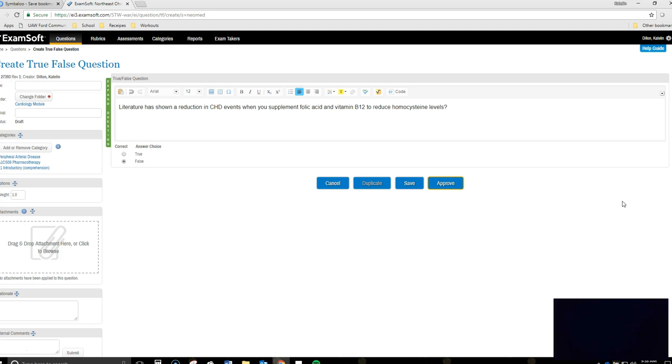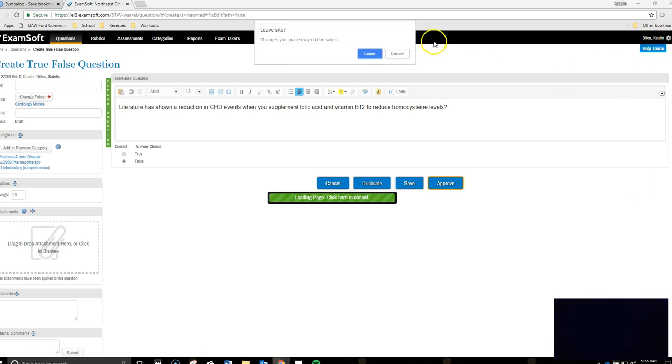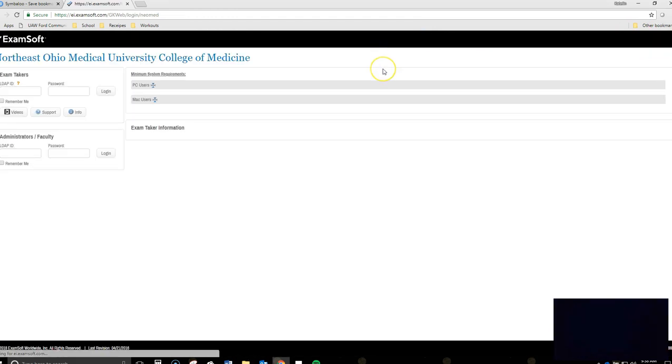So if you don't hit log out and someone else tries to go in and edit the assessment, they cannot edit it because it's locked, saying that you are still editing the assessment. So in order to avoid that, you just want to come up here, click log out, and that's how you create a true-false question in ExamSoft.